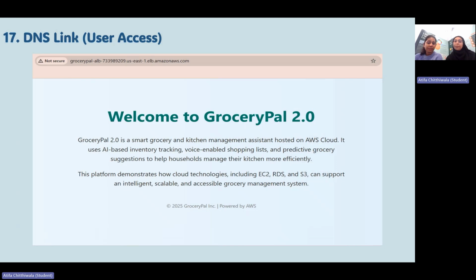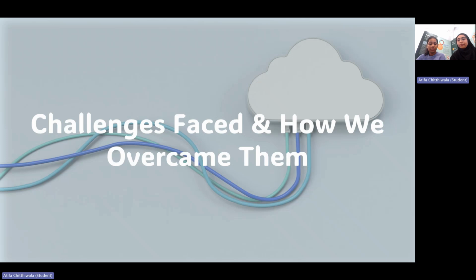As you can see, this is the final screenshot, which shows the DNS link of our load balancer. This is the public endpoint which users can use to access the Grocery Pal 2.0 application. The DNS name always points to the load balancer, which routes requests to the currently healthy backend instances, making the system resilient to failures and easy to scale.